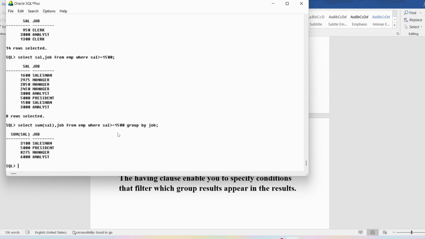I want to display the sum of the salaries and also department number from the EMP table.